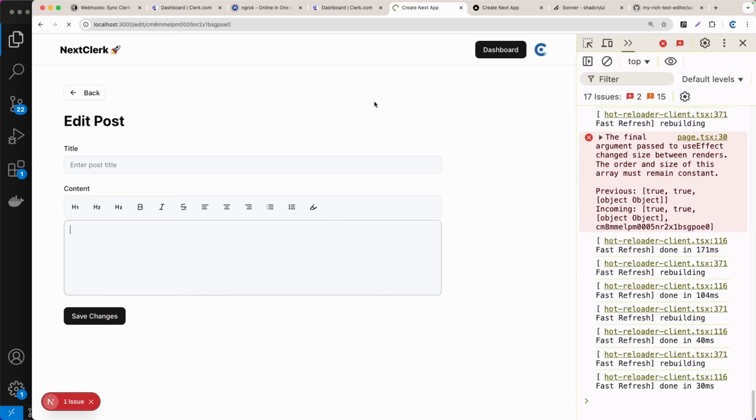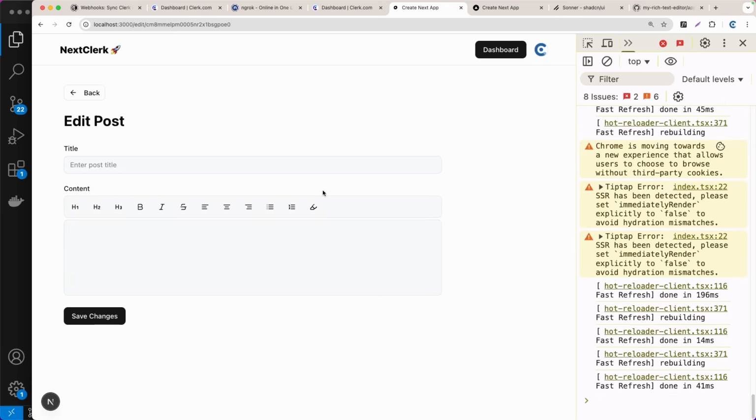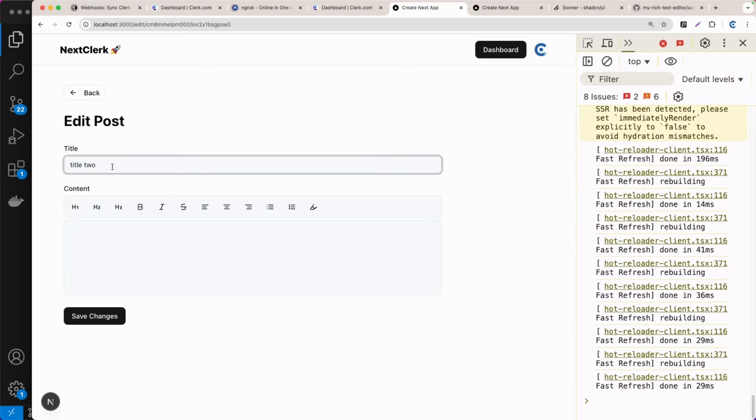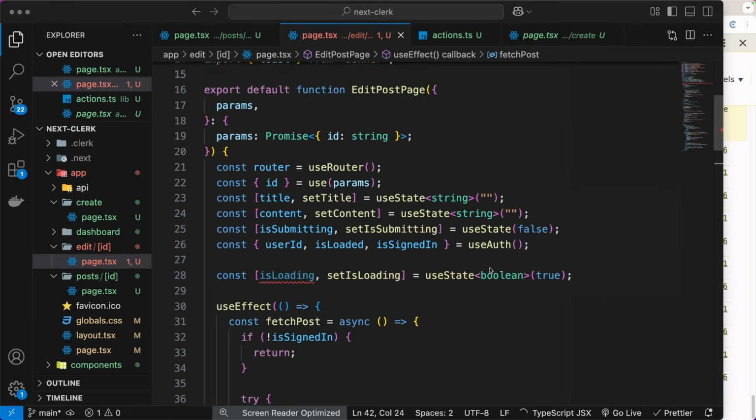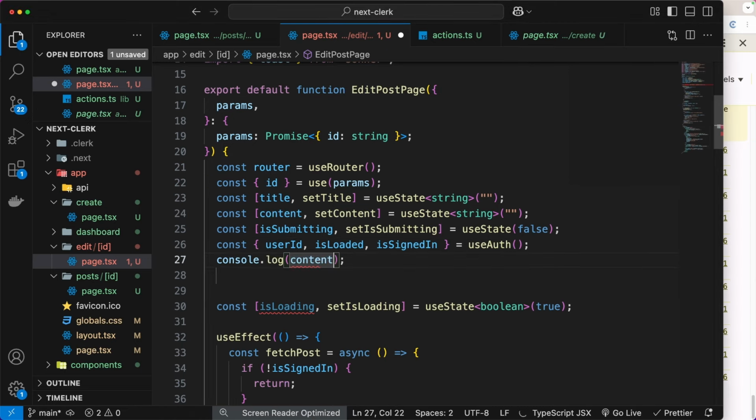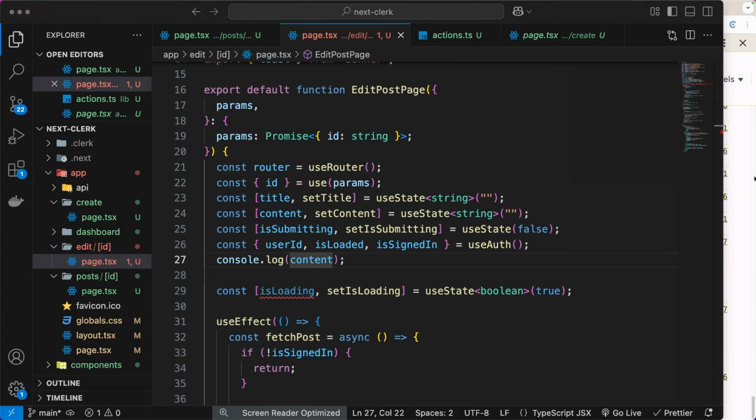I'm going to refresh it, and hopefully now the data will render. It's on the title right now, but not on the content. So I think something went wrong. Let's try to see the content value. So I just want to console log that, just to make sure what we have in the content state.